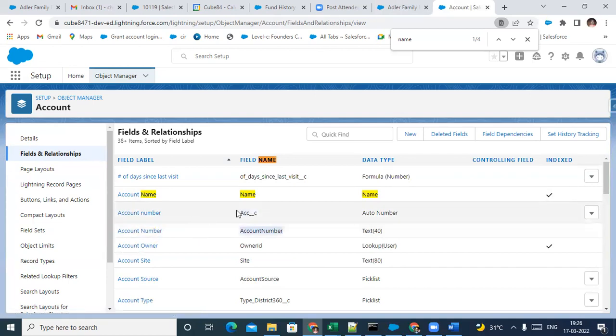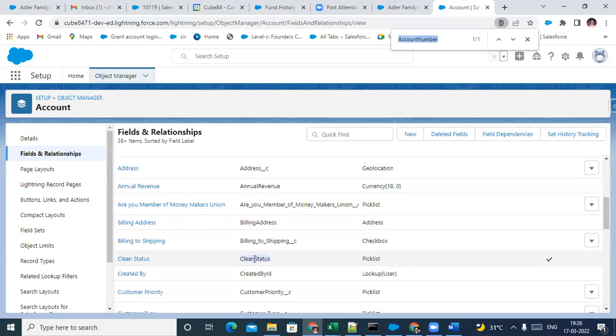Which means you can also have another field with the same label. That doesn't matter, but the field name should always be unique. Whatever field it is, it should have a unique field name. So if you search with this, only this field will have this particular field name. If I take Clean Status, no other field is going to have Clean Status.